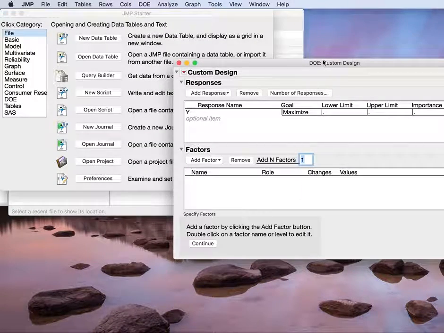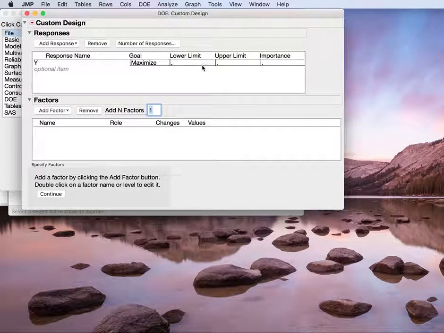So if you click on custom design, this window pops up and it asks for you to input responses. So for right now, we're not going to worry about that because we just have some arbitrary response y, and the goal doesn't really matter for what we're doing right now. What we care about is adding factors. So let's consider the case where we're trying to do an incomplete block design with 7 treatments, 7 blocks of size 3. So this was a case where we actually saw that a balanced incomplete block design exists. So let's see if JMP can actually find that for us.